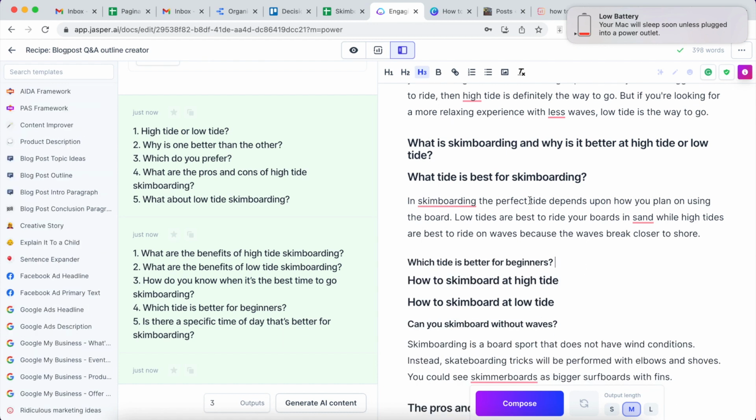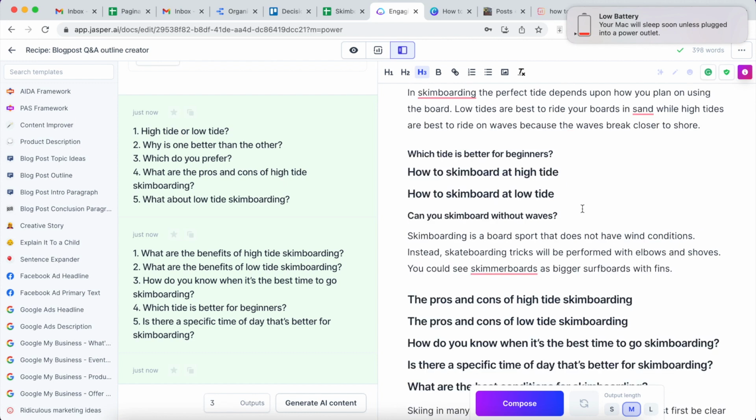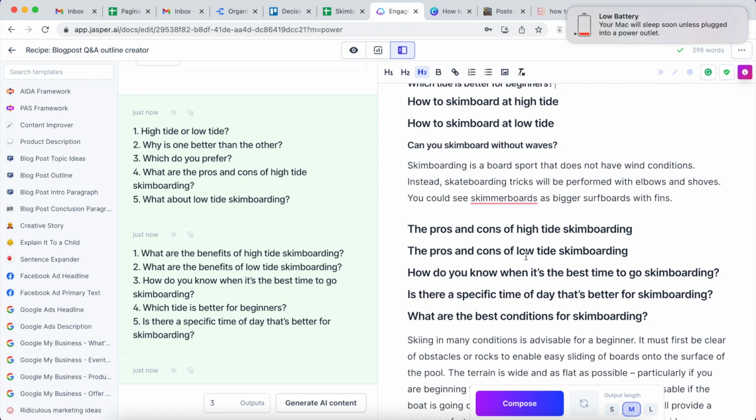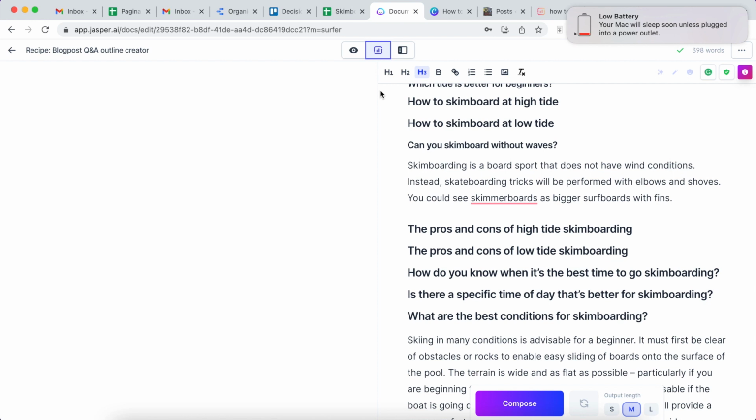Okay, so you can see there are quite a few different things that you can play around with and get some interesting ideas and use them as an outline for your blog post, and now you have things to write about. After you're done with writing the article, go into SEO mode.